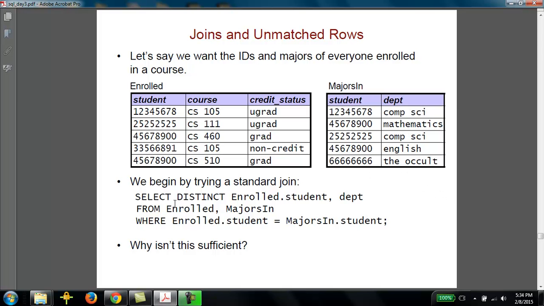Okay, so I'm doing that here. I'm putting both the tables in. Here's my join condition. That'll give me the things that actually have a match. And then I'm pulling out the student ID and the department in which they are majoring. I'm doing distinct here because a given student might be enrolled in multiple courses.